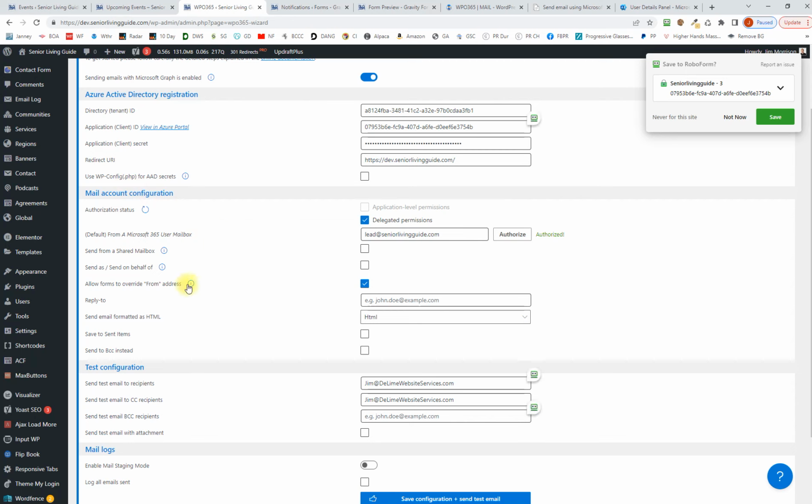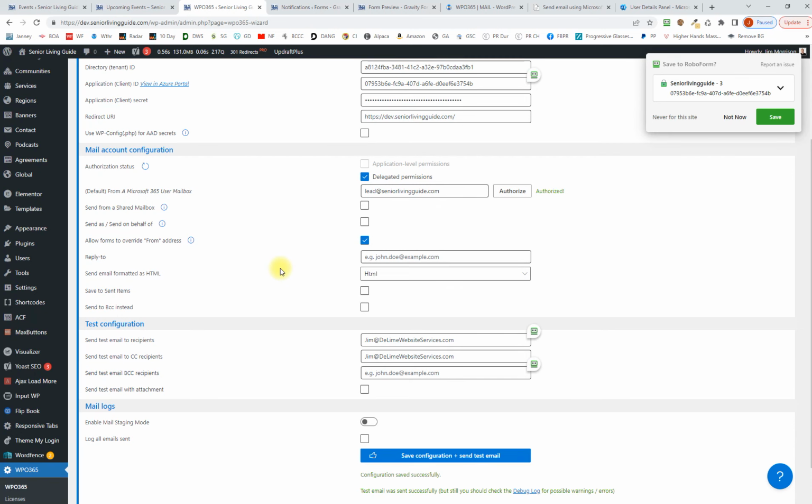To override the from address. So I don't know that it'll change the name. I did some tests, it still came back lead. So I'm sort of back to where I was before. Can we create an email address inside Microsoft Office that is seniorlivingguide at, and that way we'll get Senior Living Guide as the from and not lead, and just not have to worry about lead being that email address that does that thing.